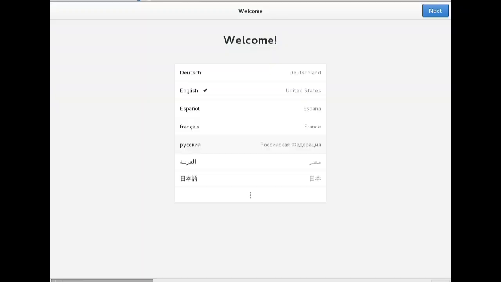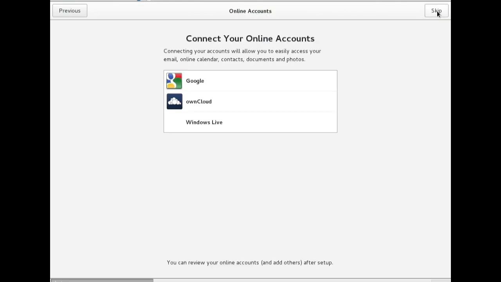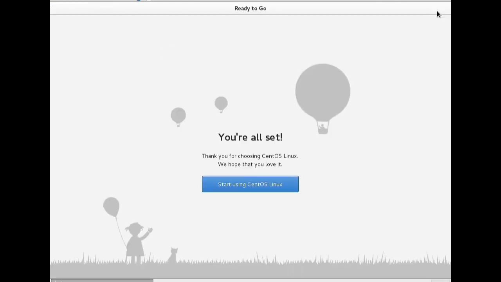As soon as you log in, you'll be prompted to choose your language. I'll choose a default which CentOS gets from the installer and click on Next. I will also choose a default for the keyboard. Click on Next again and click on Skip Creating Online Accounts, then click on Start using CentOS Linux.